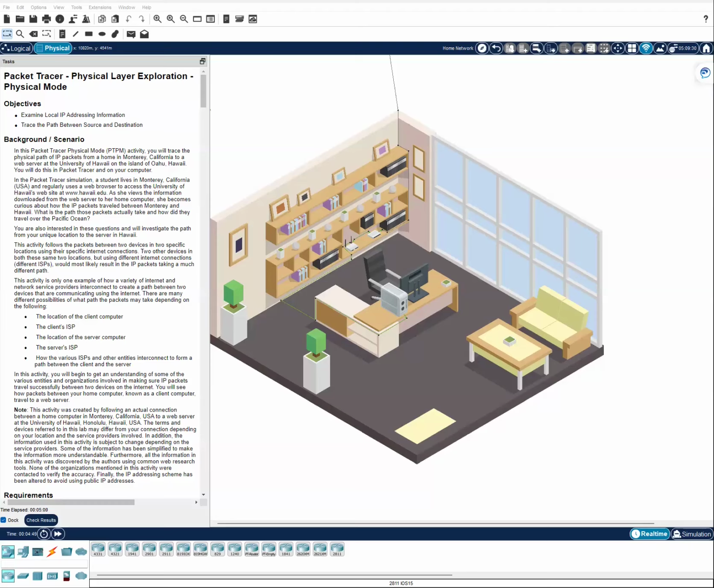In this Packet Tracer simulation, a student lives in Monterey, California, and regularly uses a web browser to access the University of Hawaii's website. That website is www.hawaii.edu. As she views the information downloaded from the web server to her home computer, she becomes curious about how the IP packets traveled between Monterey and Hawaii. So what is the path those packets actually take, and how did they travel over the Pacific Ocean?